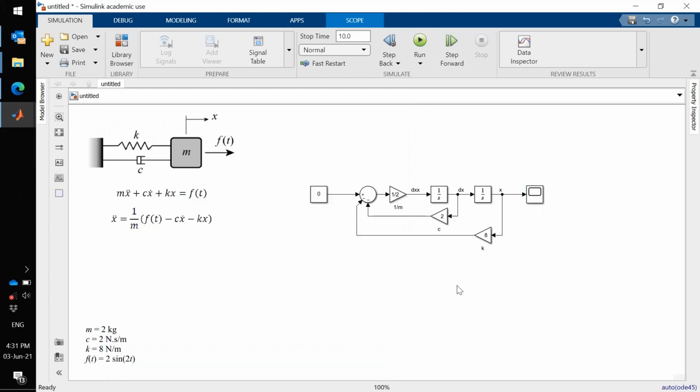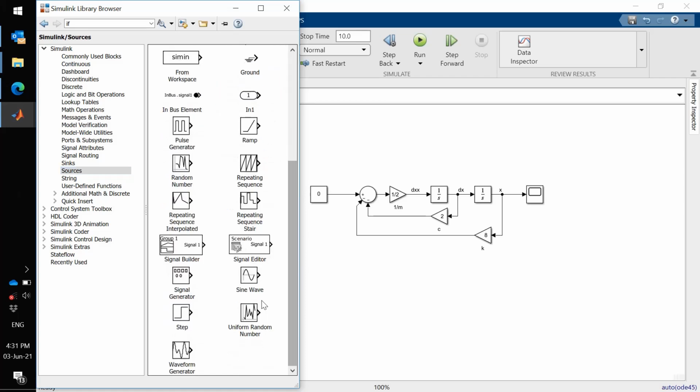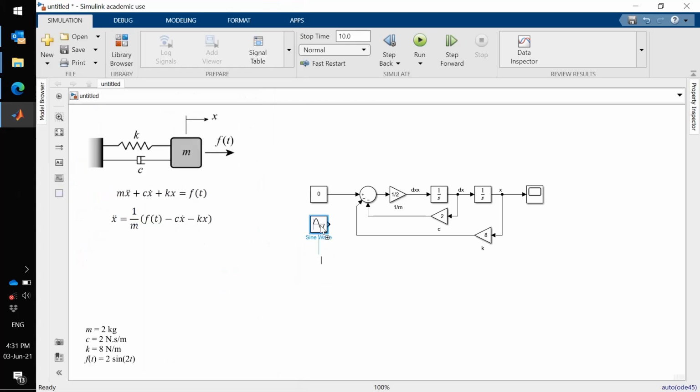Now, in case I want to simulate the response using an external force, a sinusoidal external force, 2 sine 2t, I will have to insert a source that produces a sine wave, and here we have a block in the sources called sine wave. Take that, insert it here, delete the constant, put this aside for now, and then connect to the input port in the sum block.